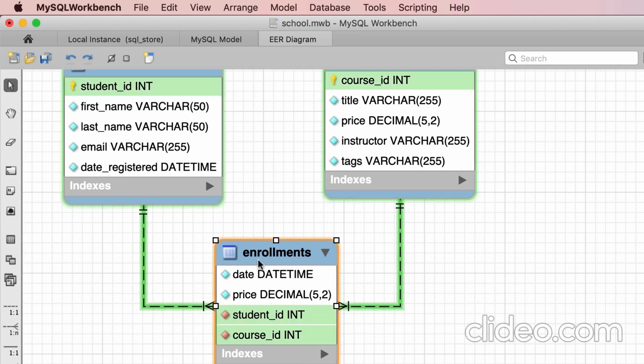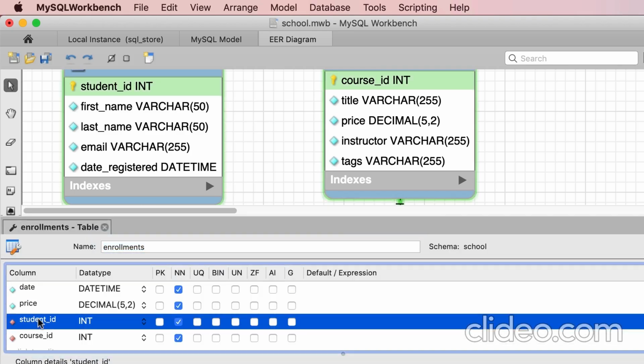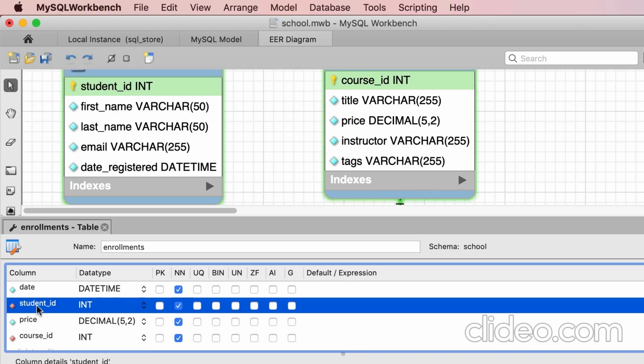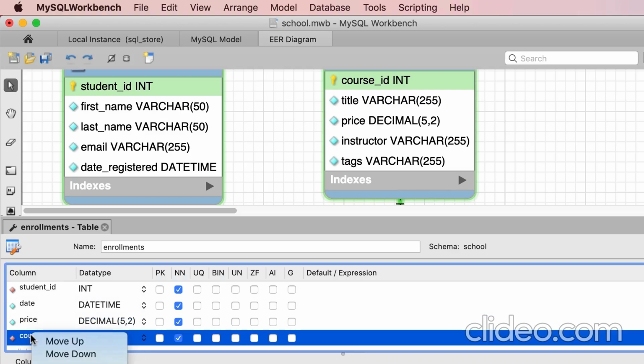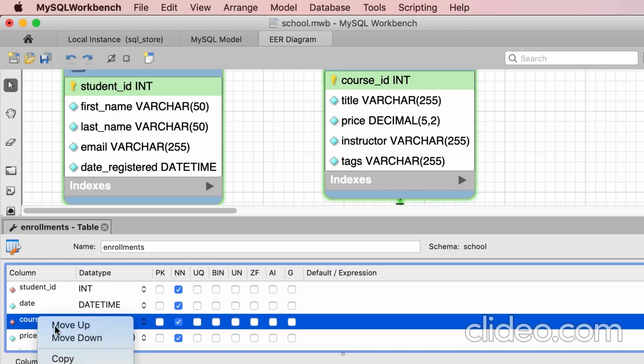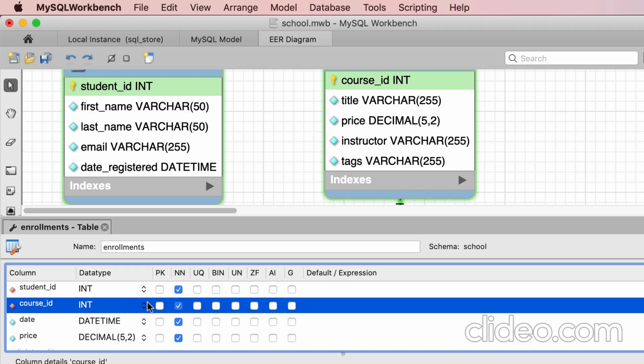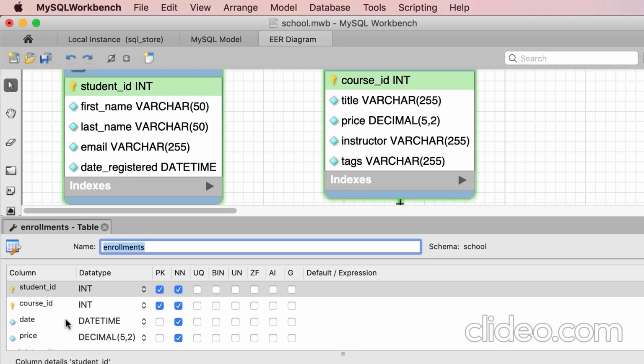So let's double click this table and move these two columns to the top. So move up. I know this is really painful. So, all right. Now we tick the primary key checkbox for each of these columns. And this gives us a composite primary key.